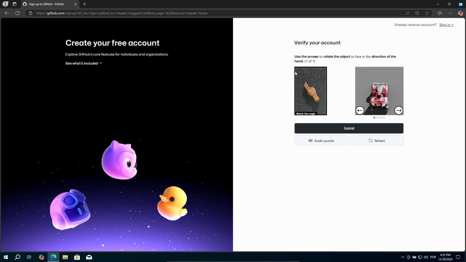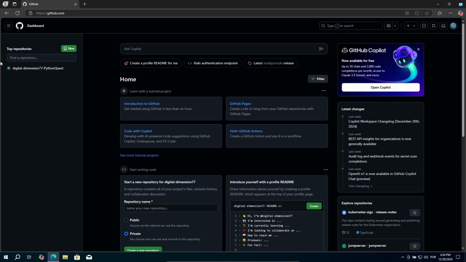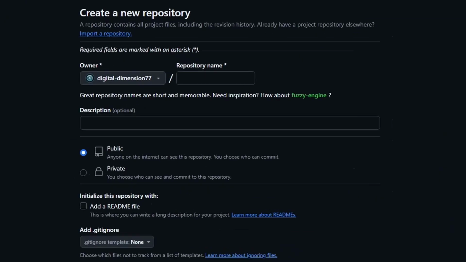Now that you have a GitHub account, let's create your first repository. Think of a repository as a folder where your project files and version history are stored online. Once logged in, click the New button or the green Create Repository button on your dashboard. Give your repository a name.